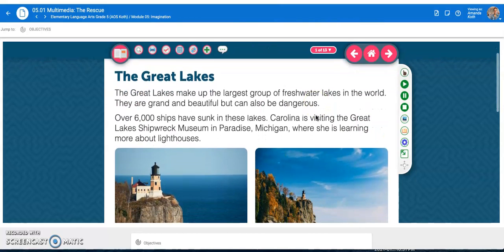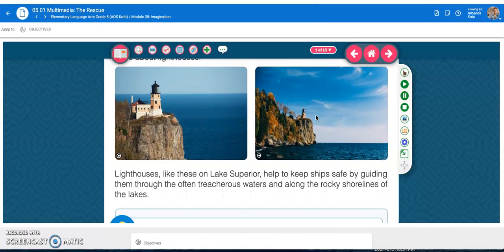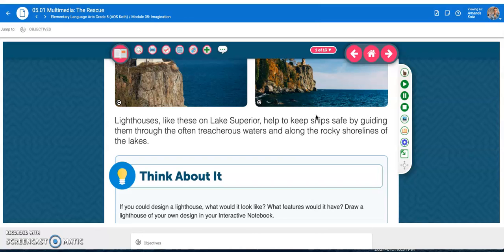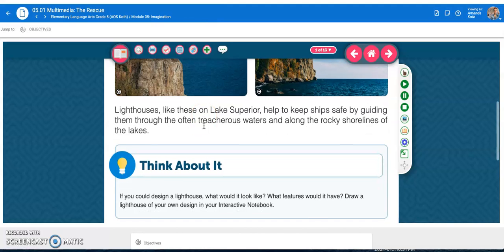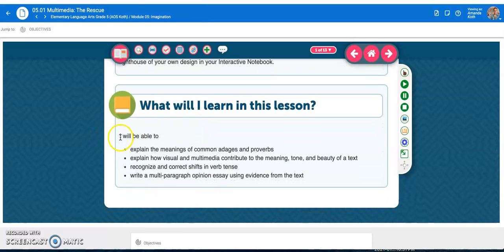It usually gives you a little bit of an introduction to the content that you're going to be using as you go throughout the module. This module is called Imagination. Okay, so that's the name of the whole thing. Consider that like a chapter. So it gives you some things to think about and your objectives.